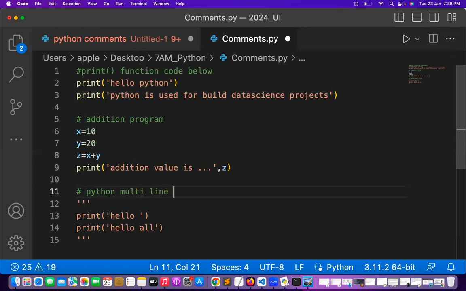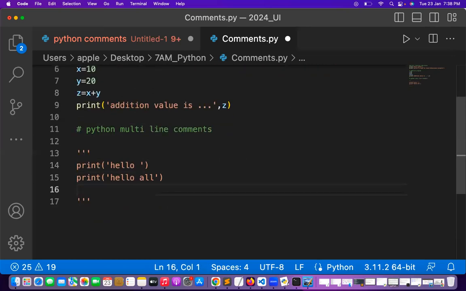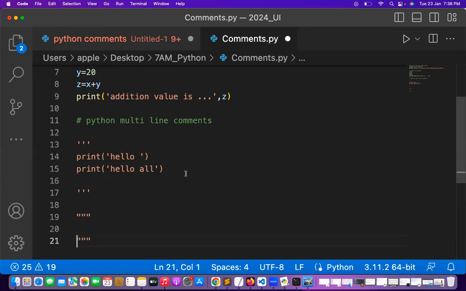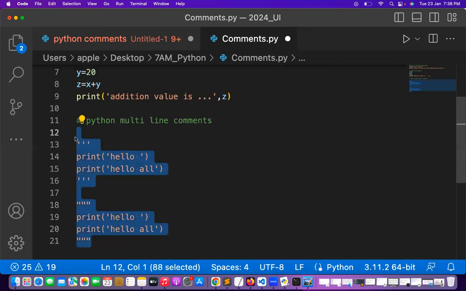And you can write Python multi-line comments in another way also. What is the other way? Triple double quotes also you can use. So I'm providing triple double quotes also for multi-line comments. Triple single quotes you can use, and triple double quotes also you can use for multi-line comments. Whatever the commented code, that will not come to the output.